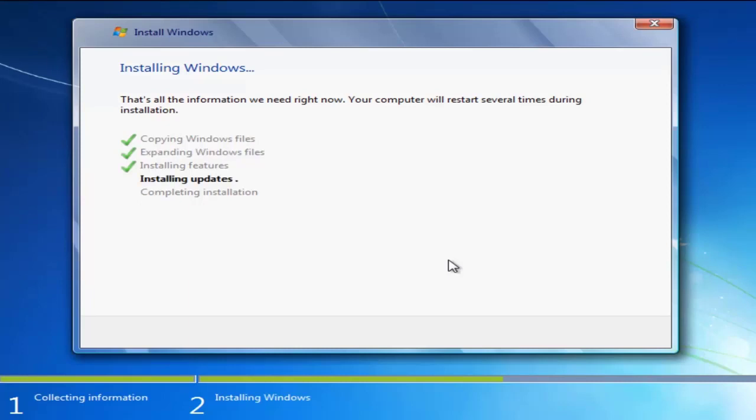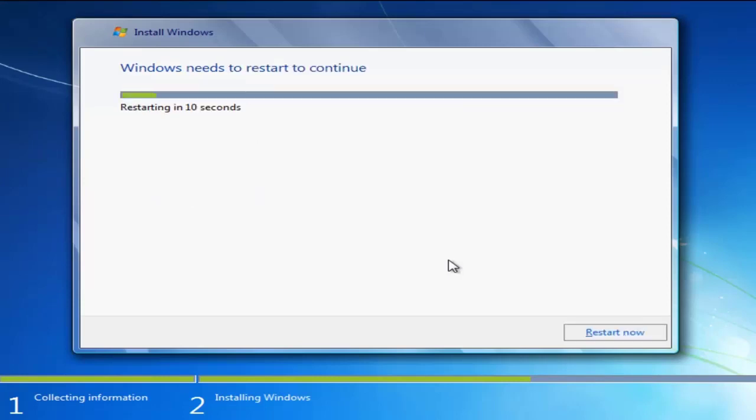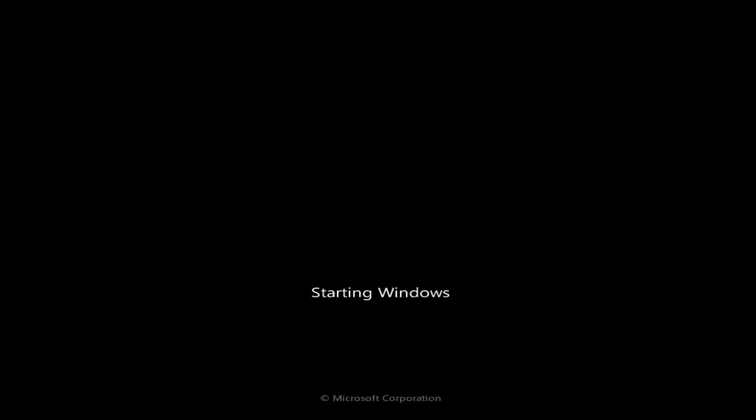Installing features completed. Now installing updates is in progress, it's also completed. Windows needs to restart, continue. After doing this, Windows asks us to restart, and if we do not restart, then it will automatically restart after some time.